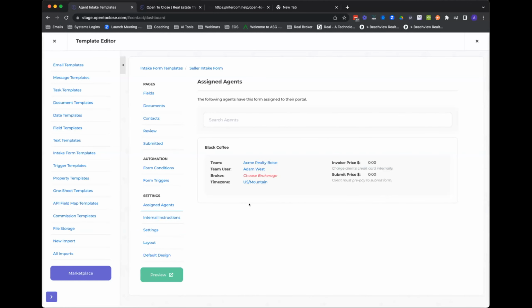You can come down here and just add a bunch of agents who you want to have access to that after the fact, instead of having to go through each one of their user profiles and add that on. So it's a lot easier to come over here and just add the agents one by one.